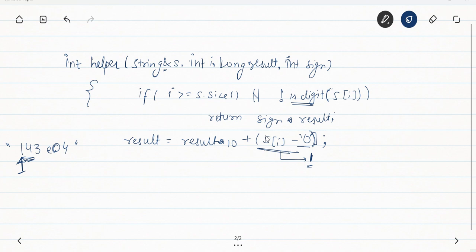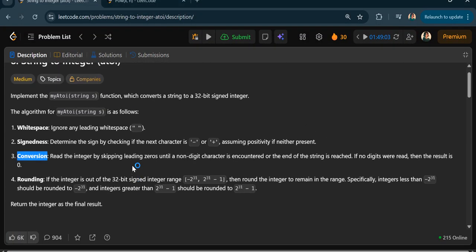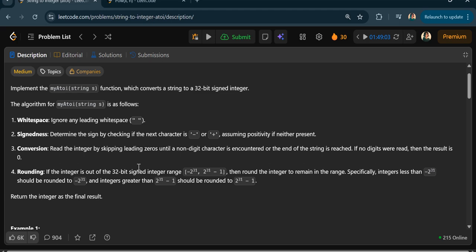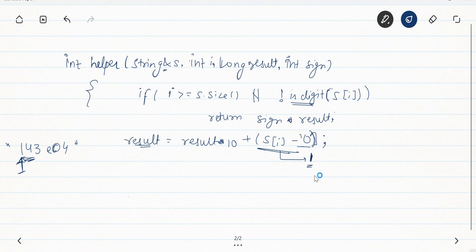Okay, now we have found the result, but here we have to check one more thing: as in the fourth topic, rounding, the integer could also go out of bounds. So we also check: if result times sign is greater than or equal to INT_MAX, then return INT_MAX.